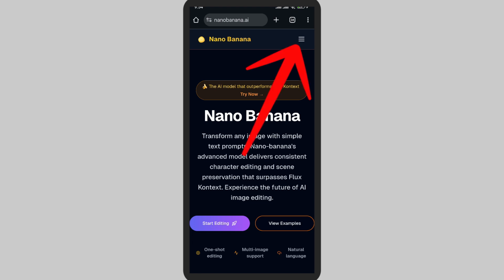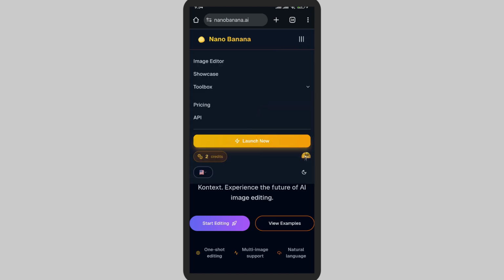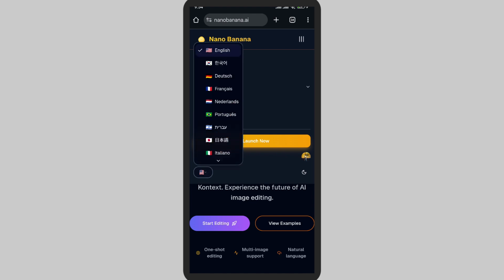Here on the right top, simply tap on this three-line icon. Here on the left, you can see this flag-like icon. Simply tap on this flag-like icon. So here, there are different languages that you can select. So here are some limited ones.